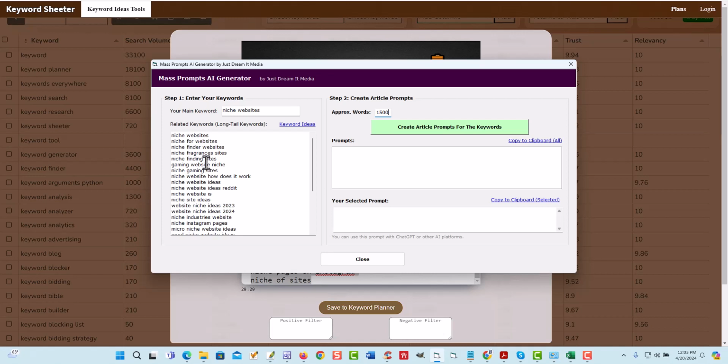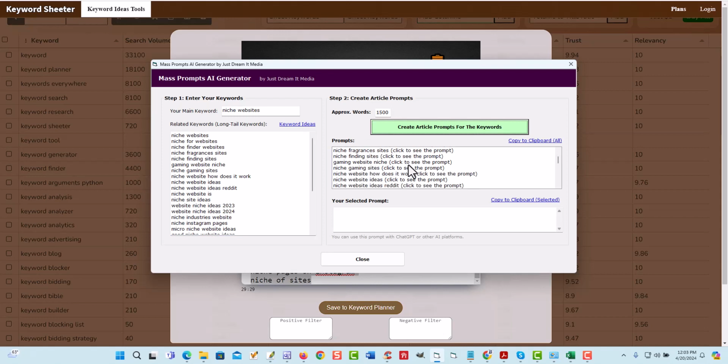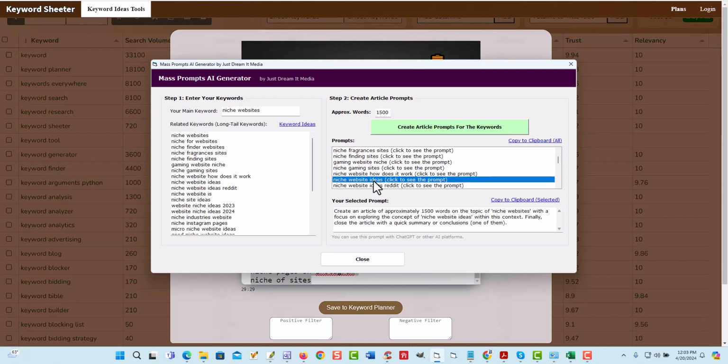Then we come over here and decide which keyword phrase we want to talk about. So I'm going to go, let's see, niche website ideas. We're going to click article prompts for the keywords. This is going to take all these keywords here and make prompts right over here. I'm going to scroll down, and then click on this one right here, like we said, niche website ideas. So now it has the prompt right here. Now I'm going to click this button, and right there, we've got the prompt.